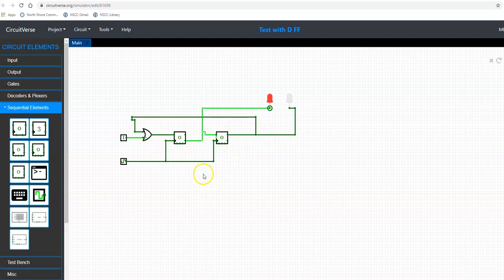So if you want to create this D flip-flop circuit, you can save it. What I'm going to suggest is that you use your name or your initials, and then test with D flip-flop. Then we can play around with it a little bit. For example, if I change this to a 0, and that to a 0, then I get them both to be 1 and both to be 0. I can change that, or I can OR it with a 1.